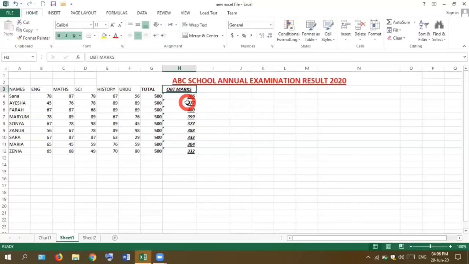So let's start. As you can see in this MS Excel file, I have typed some students' names and I have entered their marks of different subjects. Also, I have typed here the total marks and obtained marks of these students which we have found in our previous lecture.